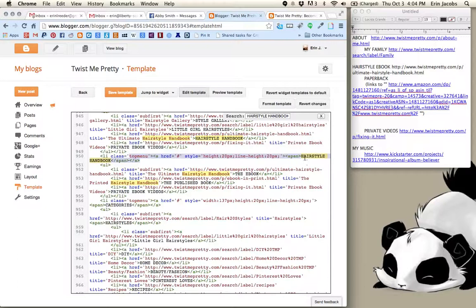Anyway, we are going to rename this because you want it to be called Hairstyle Ebook. So we're going to change handbook to ebook. And then we are going to take the link for it inside of those quotation marks, copy it by doing Command C, and then up here, where this pound sign or hashtag is, paste that link there. And that will make it so that link is now clickable.